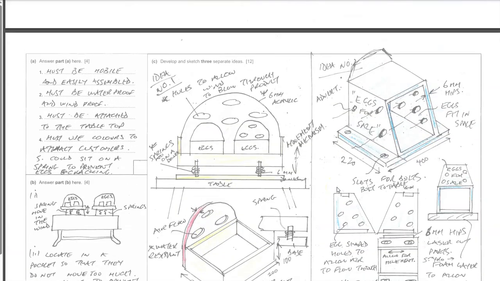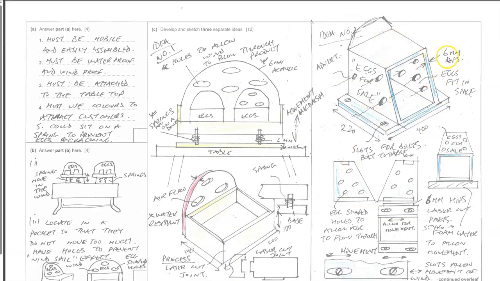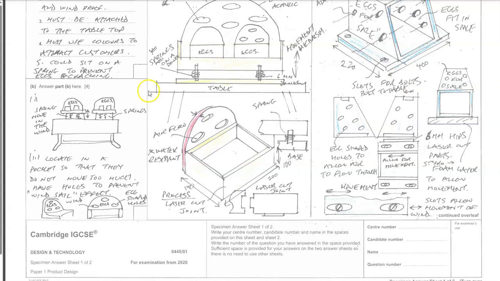Right, idea number 2 is different again. I've done a 6mm HIPS, again a plastic material. The advertising can go on the side, it can go on the top, whatever. I put dimensions 220 by 400, using the data from the examination example. Then I've put slots for bolts on the side here.